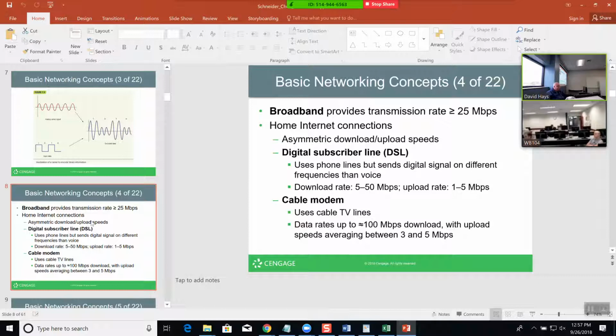Download rate gives you that. Upload rate. Cable modem uses cable TV lines, and data rates up to 100 with upload speeds averaging 3 to 5.